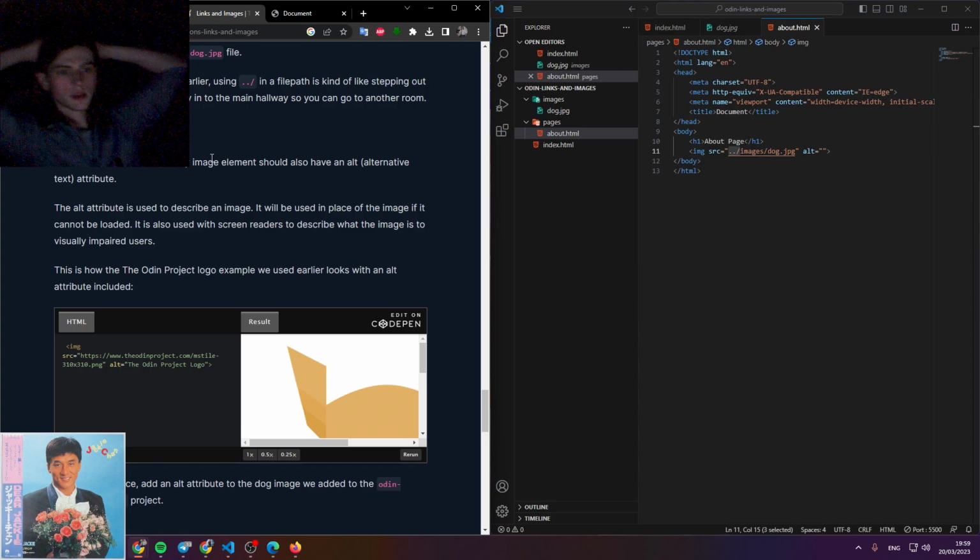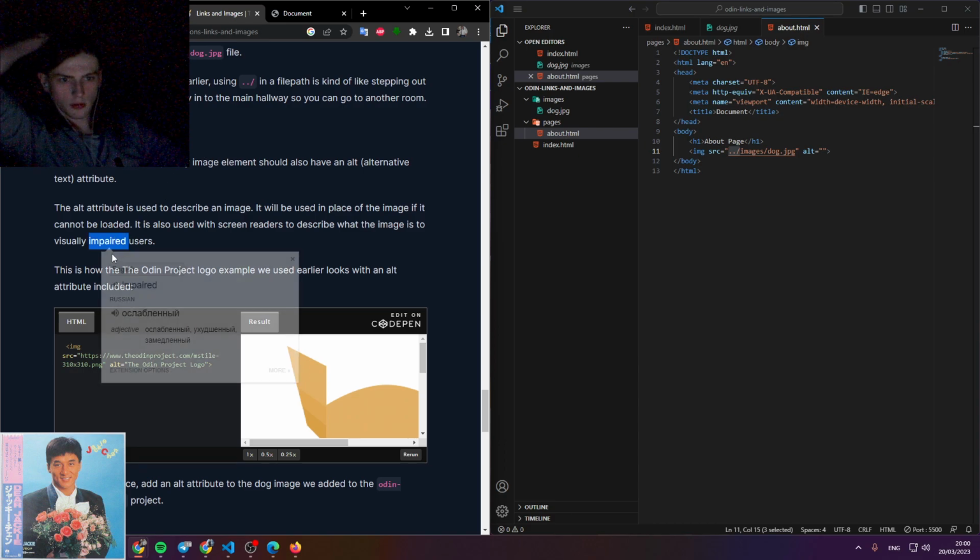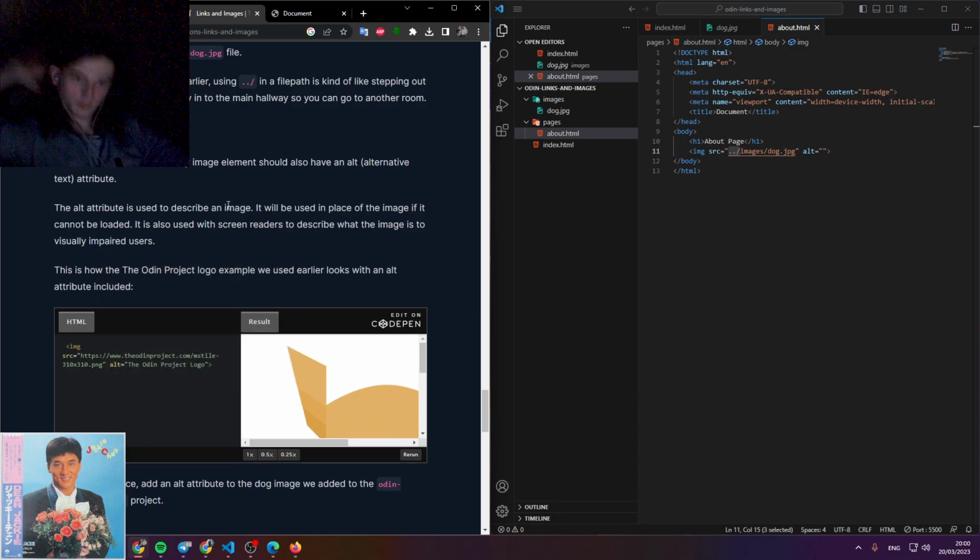The alt attribute is used to describe an image. Oh, alt, finally. Every image element should also have an alternative attribute. The alt attribute is used to describe an image. It will be used in place of the image if it cannot be loaded. It's also used with screen readers to describe images to visually impaired users. This is how the Odin project logo example we used earlier looks with an attribute included.